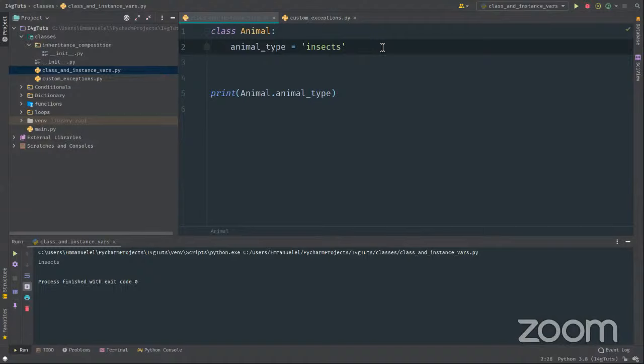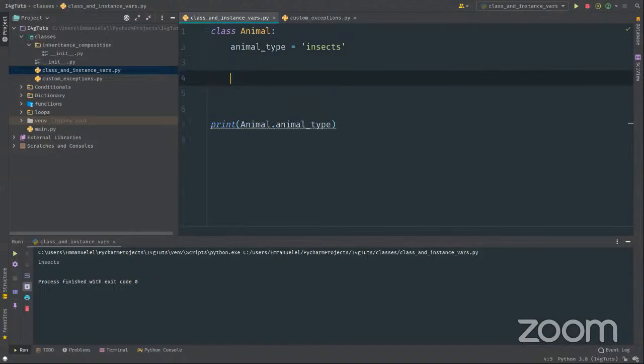They are not tied to multiple instances of the class. What does that mean? If I call the def __init__ method, this animal should have a name. Let's change this to a mammal. This should have a name.